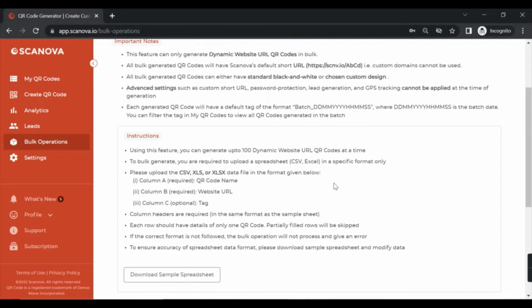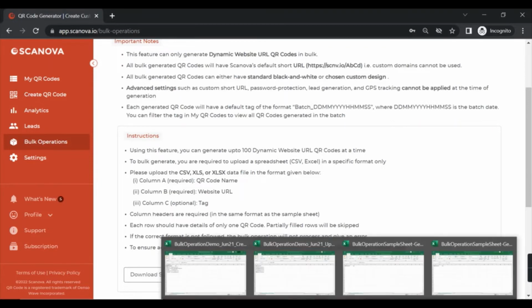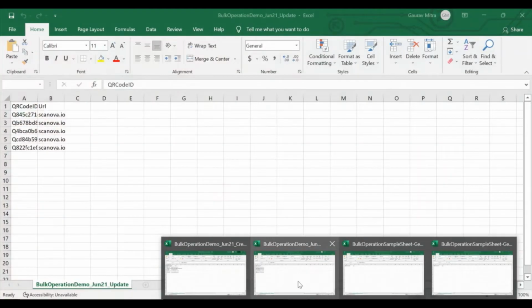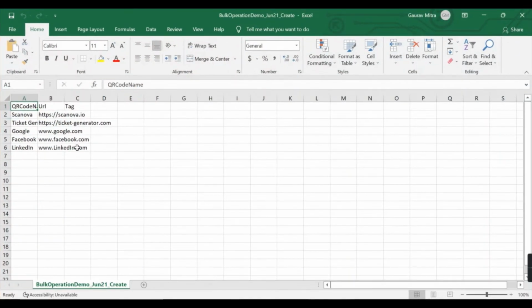Each row will have the data to be linked to a QR code. Note that partially filled rows will be skipped automatically during QR code generation. Also, in case you don't follow the correct format, the bulk operation will not process. Here's the spreadsheet that we've prepared for a demo. You can see that we haven't changed any of the headers.